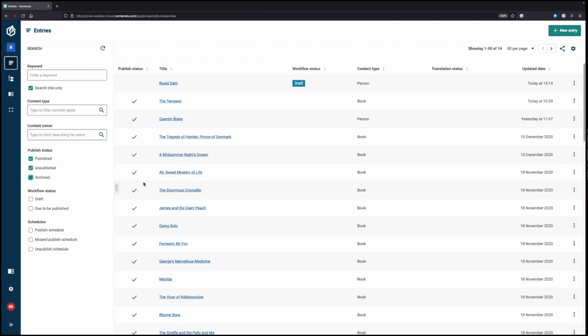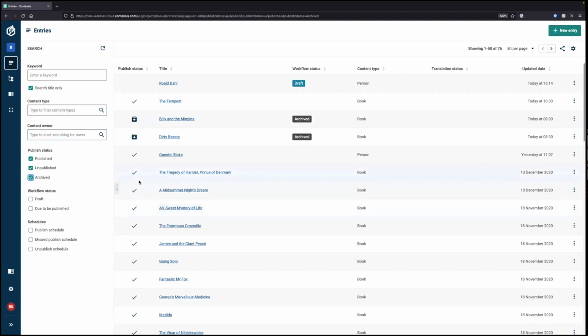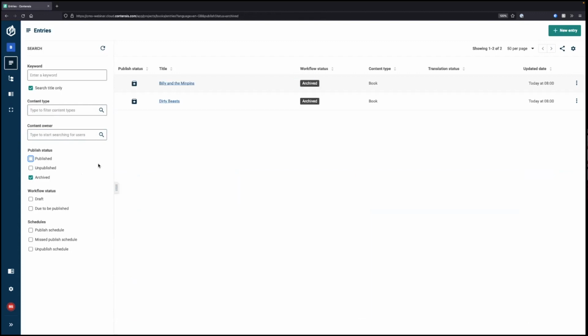And by checking that on, you'll get a view of a mixture of content. Content is published, unpublished, and archived. And you can untick these if you just want to see archived content. So I've got these 2 entries that I've archived. And the same principle applies.